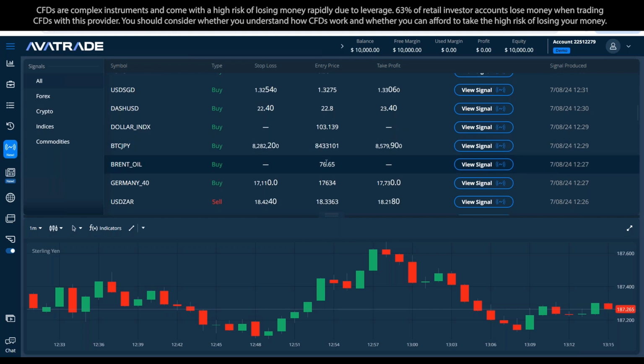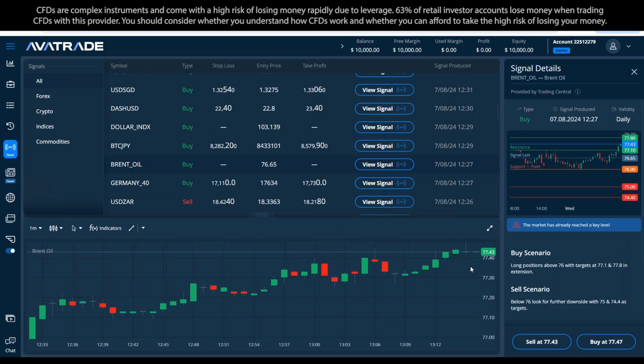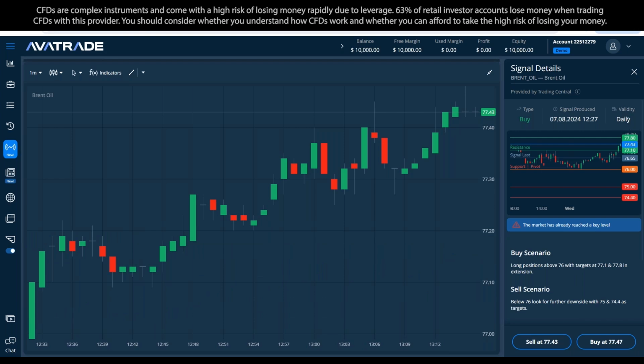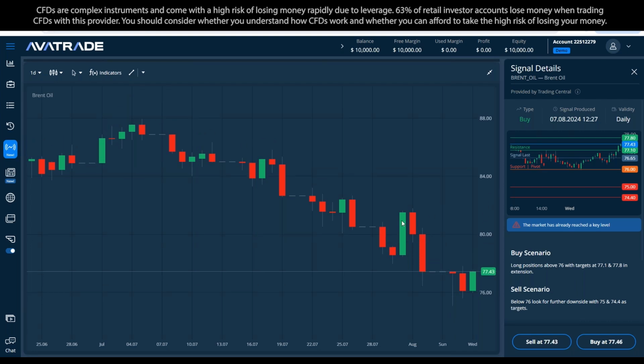How different? Because if I look at this signal as an example with Brent oil, and I'm going to click on the view signal as I did before, and then I'm going to expand the chart, and I'll see the validity here is daily, so no problem. I'm going to go to the time length, and I'm going to change the minutes candle onto the daily candle. And now each candle on my chart is 1 day. Now, it seems like this one has already reached a key level, right?